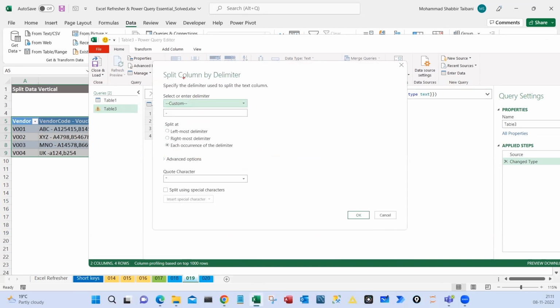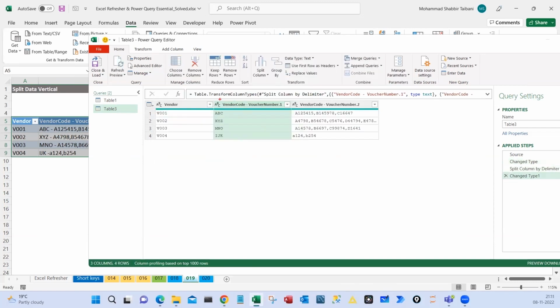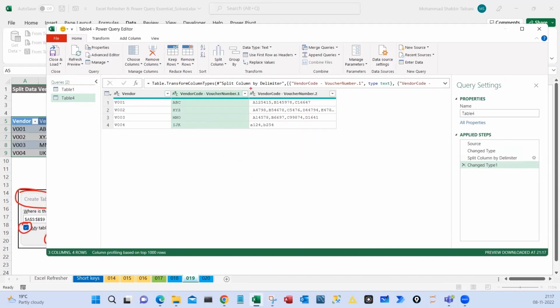Now this is different from the Excel window. In Excel, it has a different window. Here it's a different window. So I'll select custom and you have a hyphen here and I'll press OK. So look at this. The vendor code has split and the voucher code has split. Now, what we want to do with this column? This is okay. This is fixed, but this is still not fixed. So we want to again separate this.